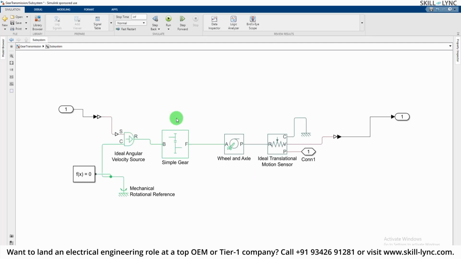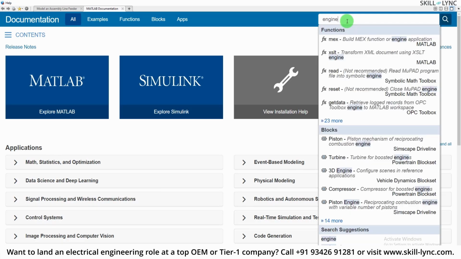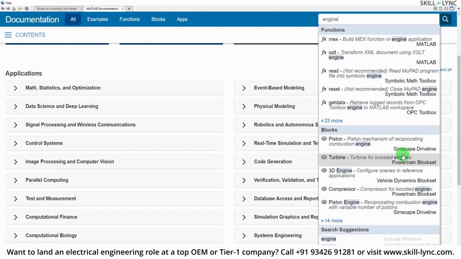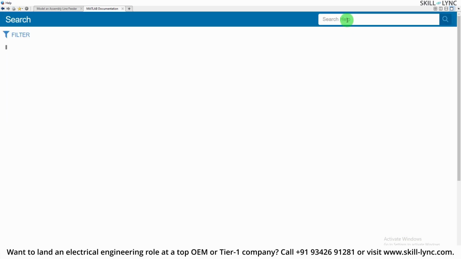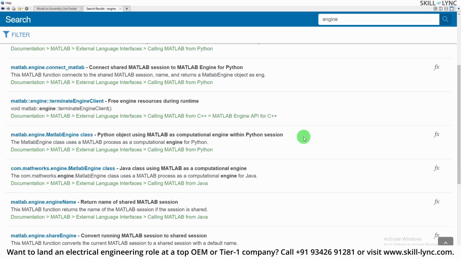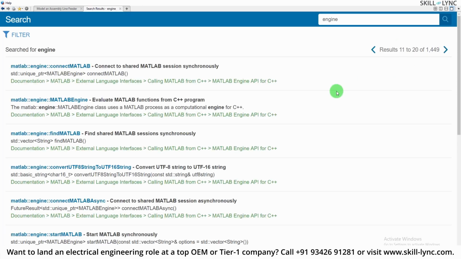So whatever we have tried to create here is a gear and a wheel axle system, which is an engine transmission system. And let's understand how the engine related systems can be modeled. So now I'm going to open up the MATLAB documentation, and in the documentation toolbar I'm going to search engine. The moment I search engine, there will be a drop down popping up like this, and we can have many different suggestions. So we have basic search with an engine, and we can make it very generic with reference to, let's say, some Simulink blocks of engine.